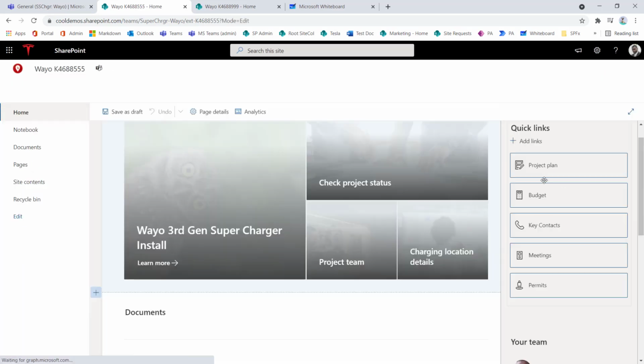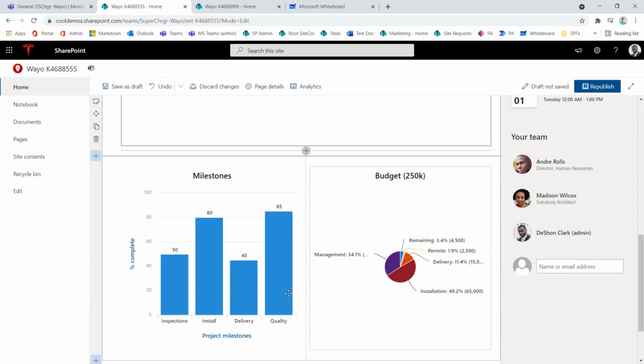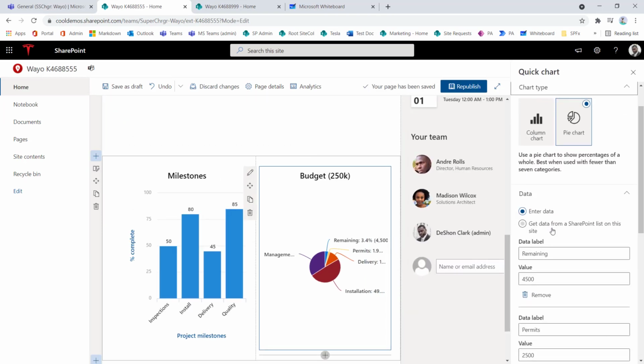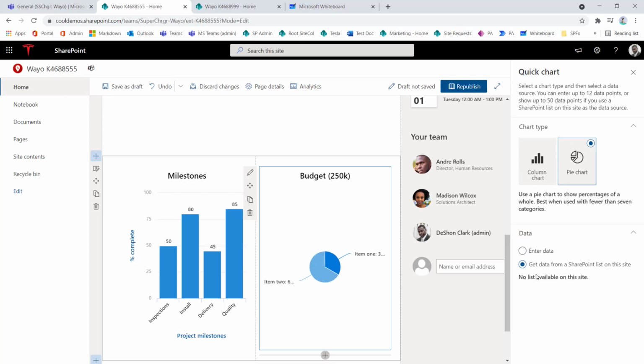Now, I said that there were a couple of ways to do that. The other way, if you look into this, you can actually wire this up using a SharePoint list. So here, if I go to select the list data on this site, it's actually going to do a scan and say, do you have any SharePoint lists that I can leverage to represent that data within this chart. And I don't have a list here, but understand that's another opportunity that you can do.